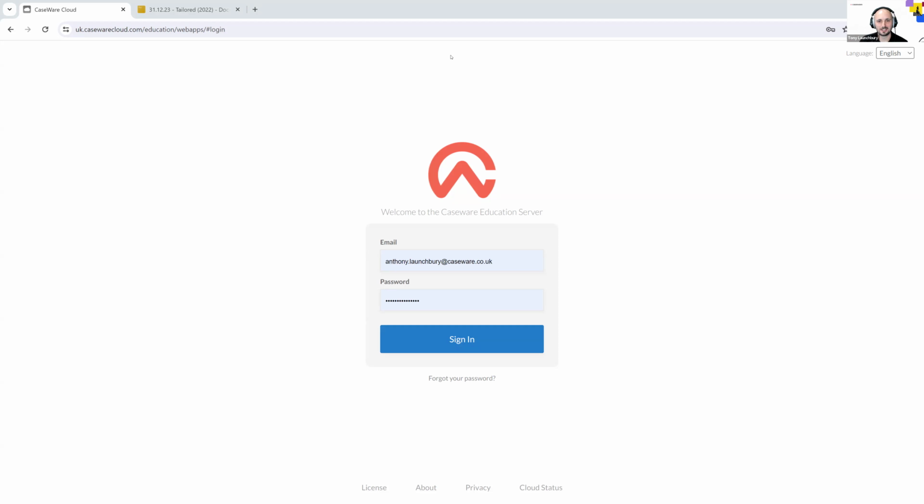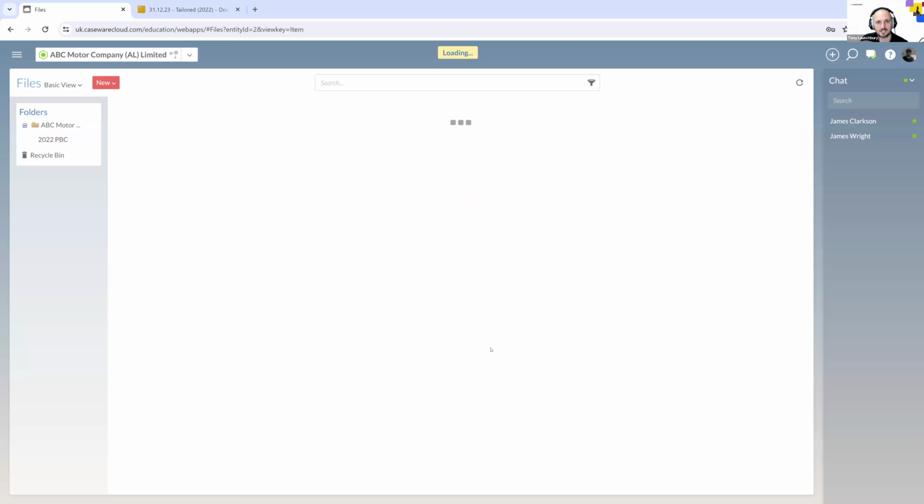This is a training server. If anyone does want to have a look through the training server and have a bit of a play around, let me know. Send me an email and we can give you some access to some of the areas on here so you can get your hands on some of the templates. This side here will allow me to log in. There's other options for logging in. You can set up single sign-on, two-factor authentication.